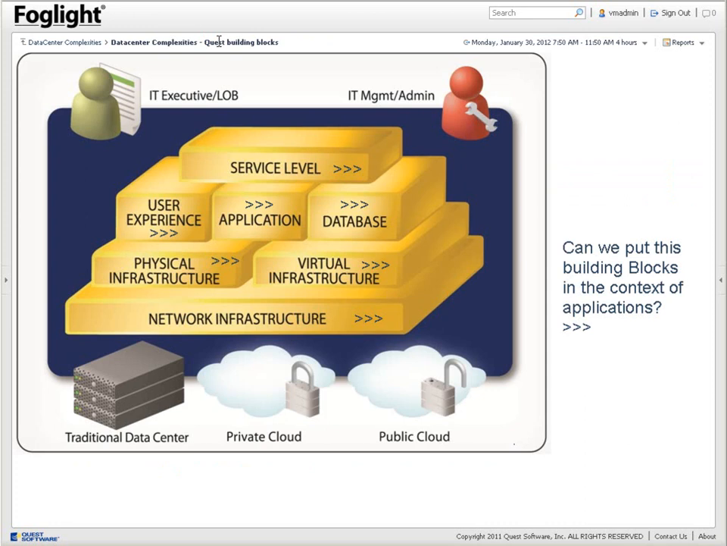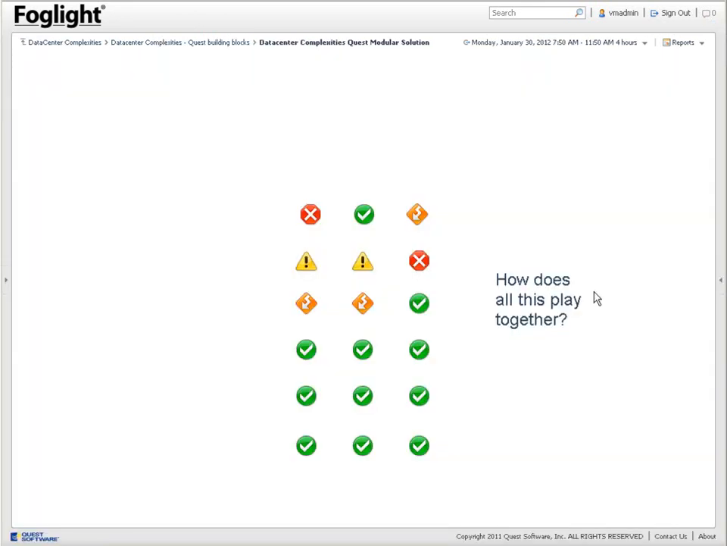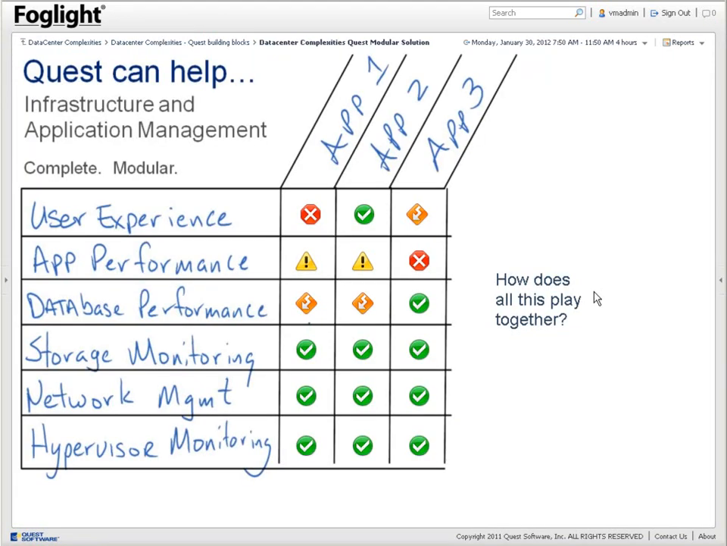Now, monitoring all these domains is great, but can we actually put all these building blocks within a context of an application or applications? Well, the answer is yes. We can specify for each one of these applications what VMware components, network devices, storage devices, database components, application servers, and users exercising an application are part of that application.